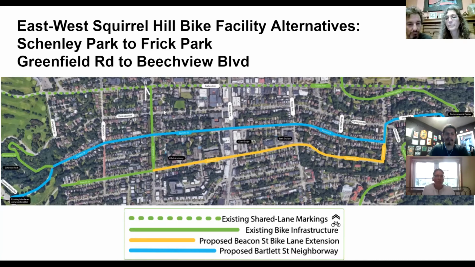We still have some work to do on that western end. There are concepts to address the higher vehicle volumes and the higher vehicle speeds on the western end of Bartlett. Three concepts, maybe. One would be making it one-way going toward Murray Avenue, so you would have that segment going toward the heart of Squirrel Hill, while the other part of Bartlett heads toward the park. That's one concept.